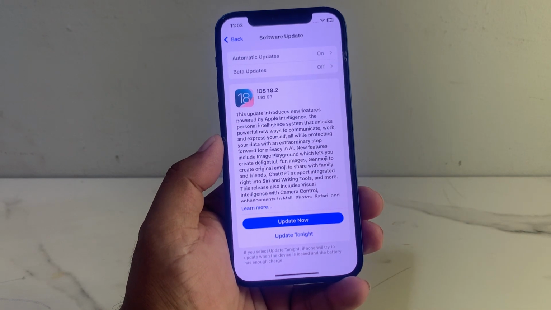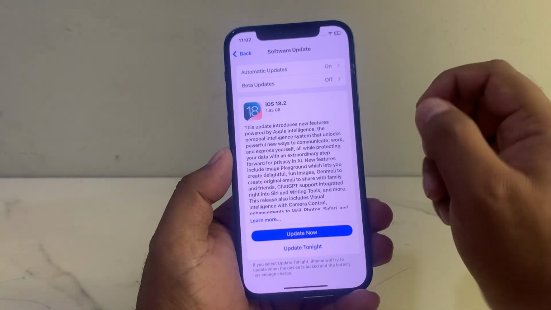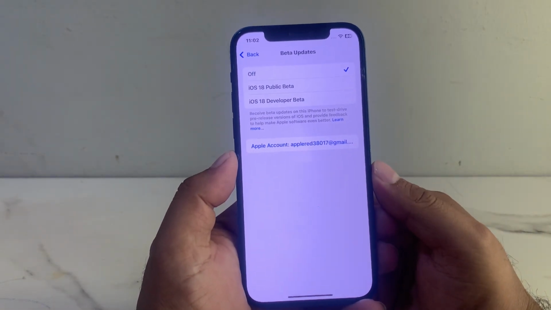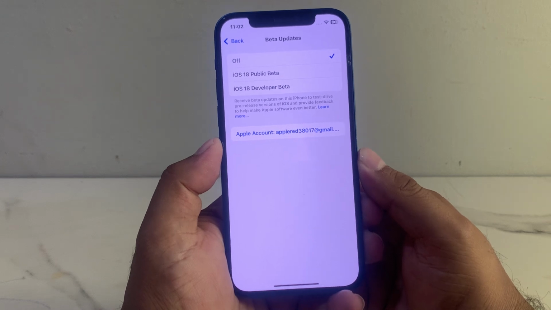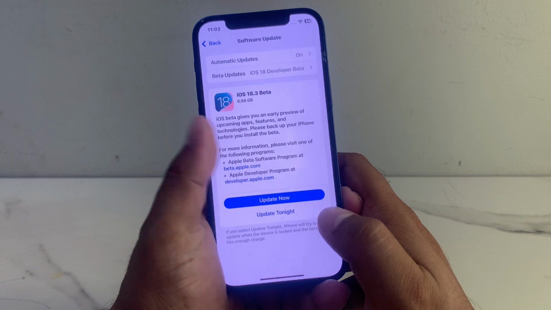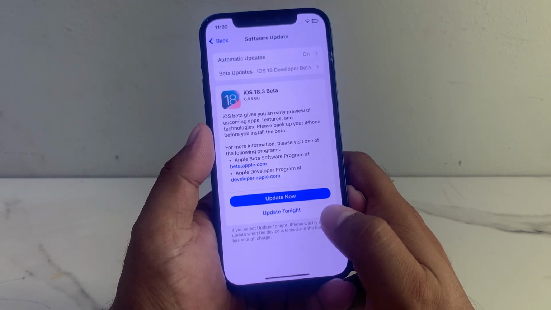If iOS 18.3 beta is not showing, simply tap on Beta Updates and you can see three options appear on screen: iOS 18 Public Beta, iOS 18 Developer Beta. Tap on iOS 18 Developer Beta, go back and you can see iOS 18.3 beta appears on screen.